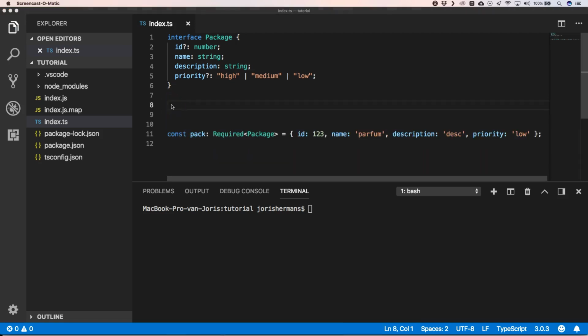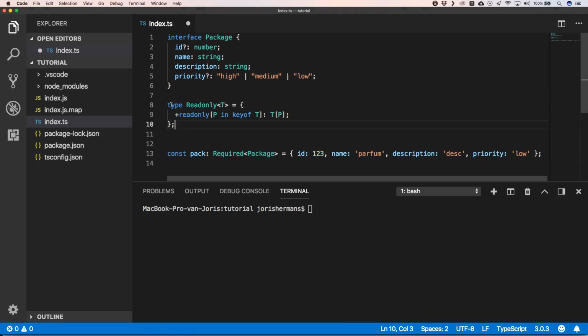Another thing to apply here is the Readonly type. With the Readonly type, you can very easily add readonly to our type. So what's readonly? Well, readonly means that you can only read it, but you cannot write to it. Okay, so let me show you how this works.